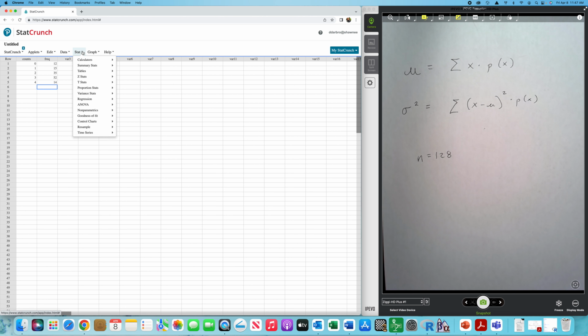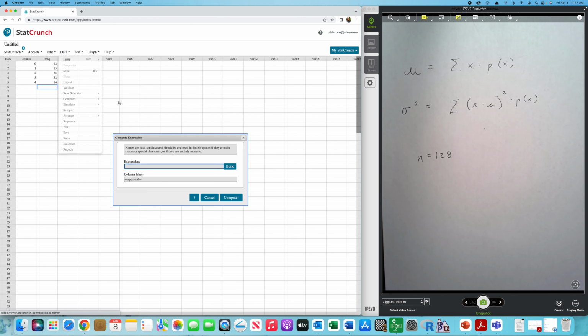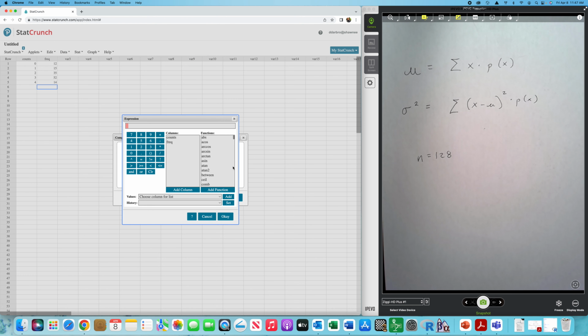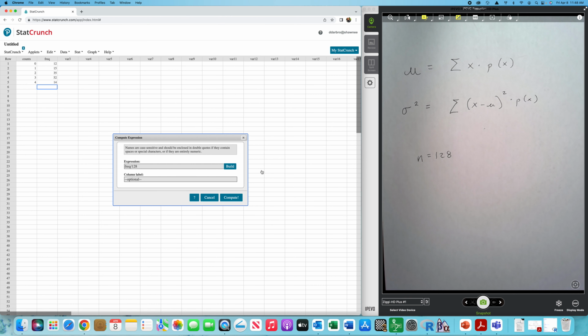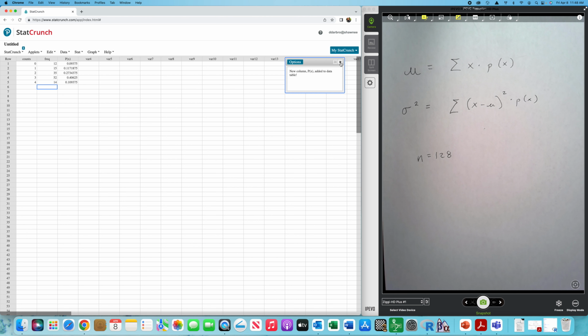So to get the probability, I'm going to go to data, compute, expression. So I'm going to build an expression. My expression will be that I'm going to take my frequency, the number in the frequency, and I'm going to divide that by 128. All right, easy as that. Click OK. I'm going to create a column label here of P of X for the probability, for obvious reasons. And we get our probabilities, right?